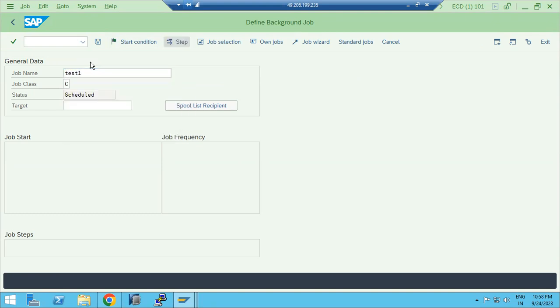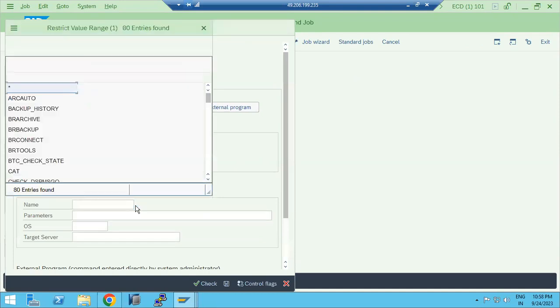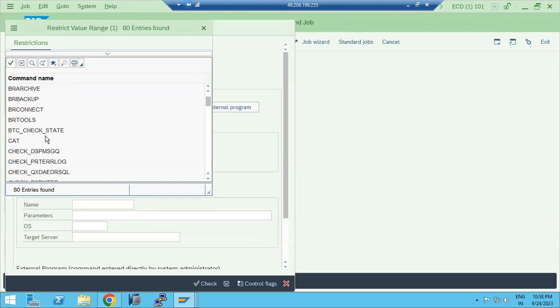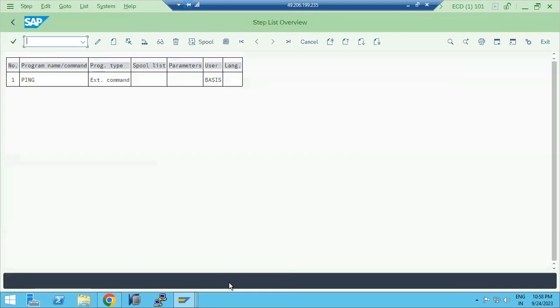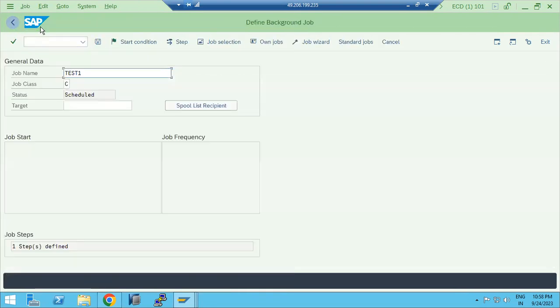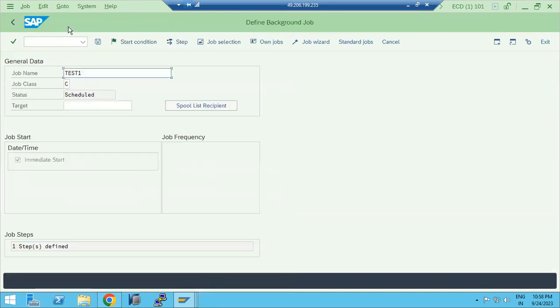So if you go to the job steps here, external command. So what is the external command here? What do you want to execute here? You want to execute backups, printers, ping, niping. Suppose ping. What are the OS level parameters? You can give it. What is the OS? Any OS. What is the target server? You can select it. Okay. Then go back. Then same start conditions. Execute. Save. Test 1 released.